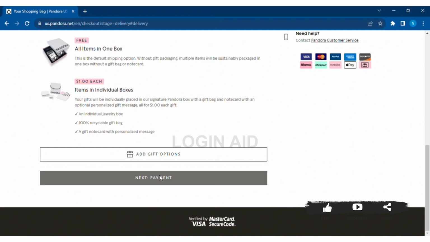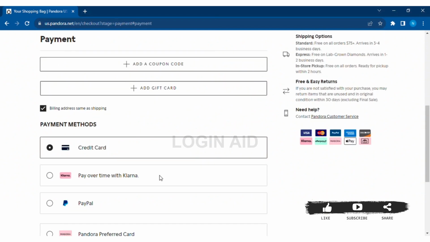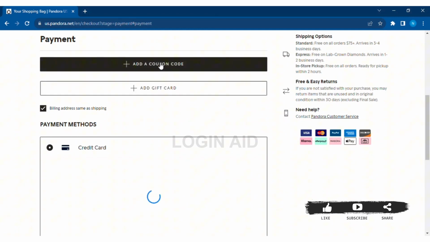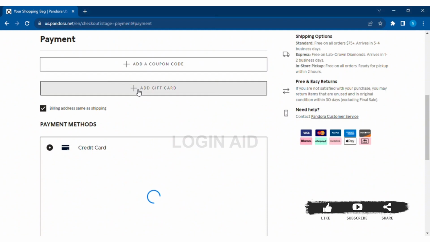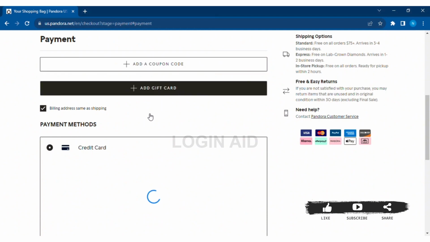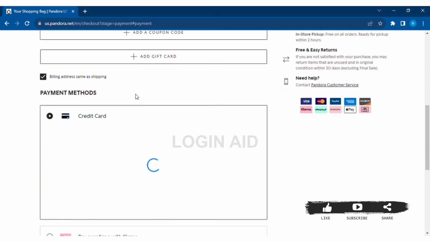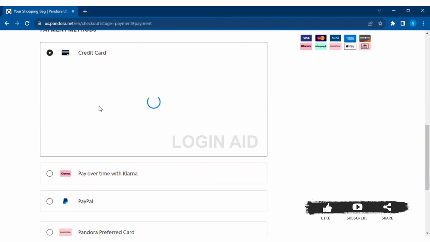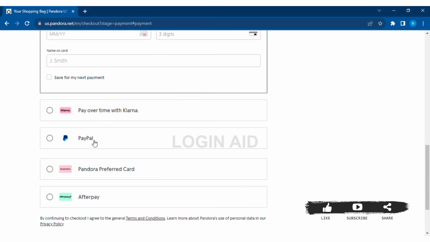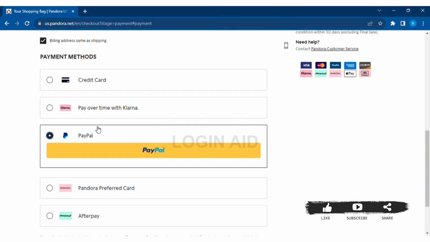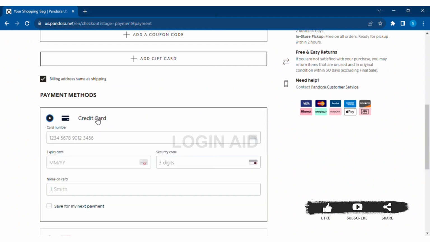With that, here you'll be guided to the payment page. Now, if you have a coupon code, you can add your coupon code by clicking on add a coupon code. If you have a gift card, you can click on add a gift card. Similarly, if your billing address is the same as your shipping address, then click on the given box. Now here you need to add your payment method. You can either choose credit card, PayPal, Pandora preferred card, or Afterpay. I am using credit card.